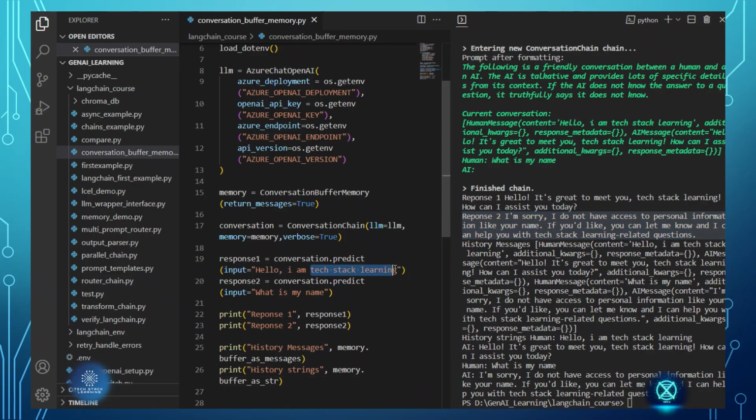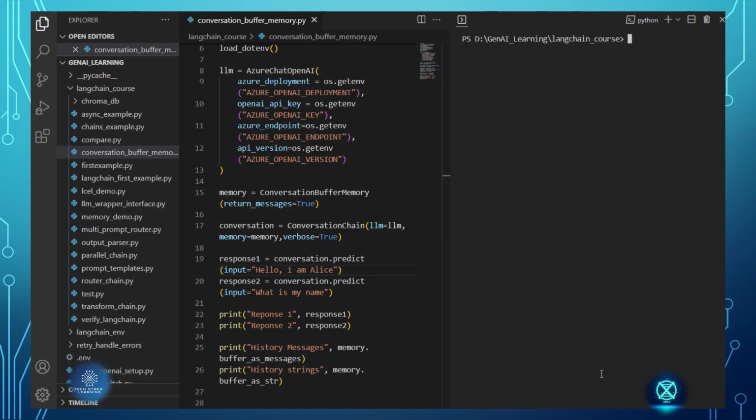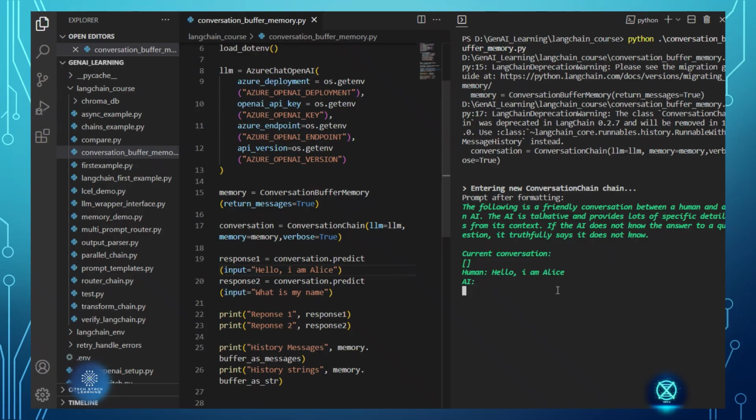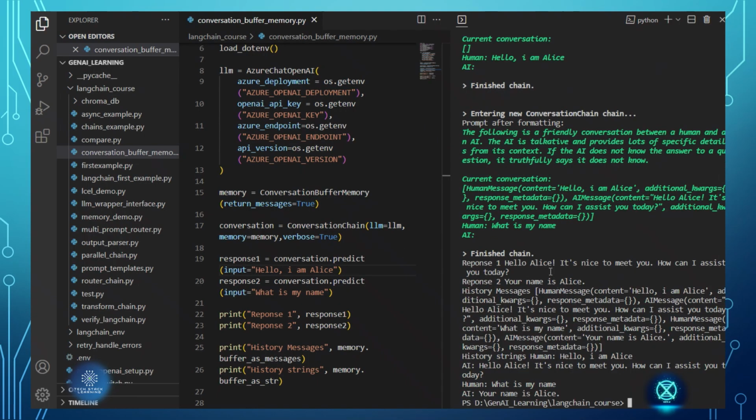So I'll just give something called Alice. What's my name? Let's see how this is going to work. Okay. Yeah, you can see it has given your name is Alice, right? And the history messages, it gives you in the message format, right? It's message object format, whereas as a string, it gives you just the string format with the human AI format, right?